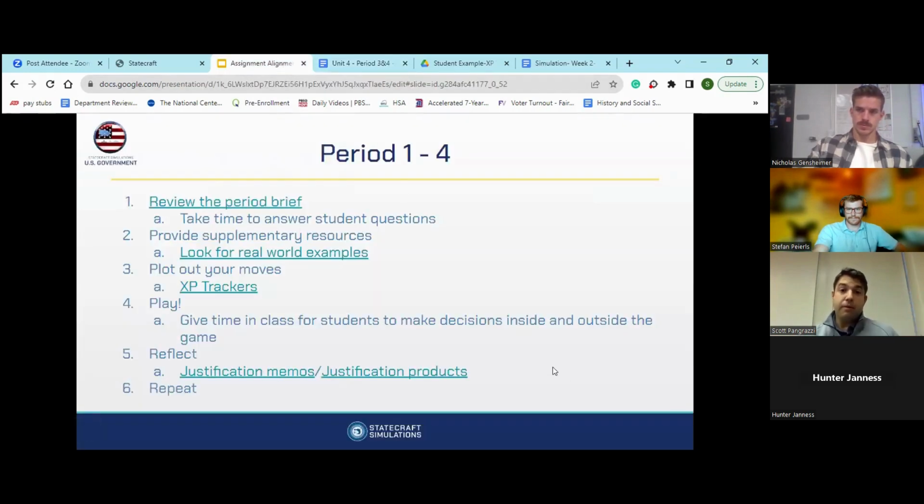And then repeat, right? For periods 1, 2, and 3, I do this exact process. All we're doing is changing the information. Period 4, as we move towards the end of the semester and we're preparing for our final, I don't necessarily make them do the annotated brief. I don't have supplementary resources. I don't have them do an XP tracker. They kind of know what to do at that point. So it's kind of taking the training wheels off a little bit in that final period and allowing them to prepare to justify their actions in the debriefing presentation.